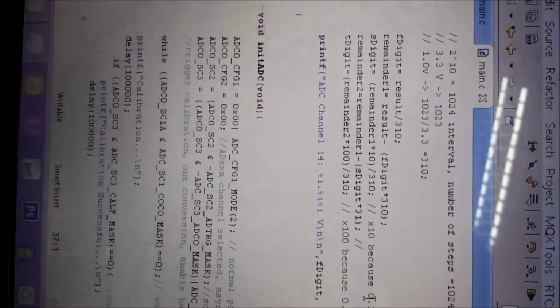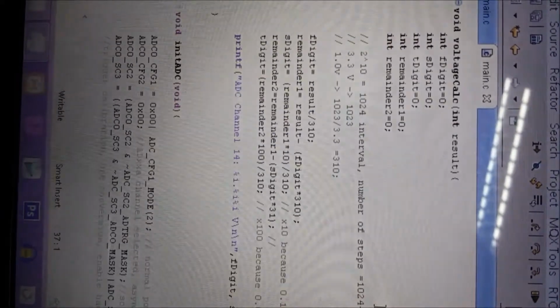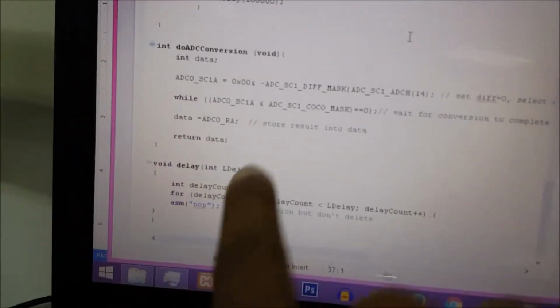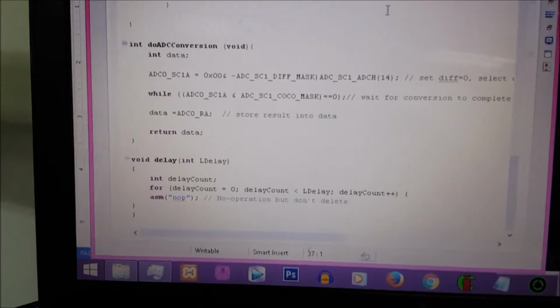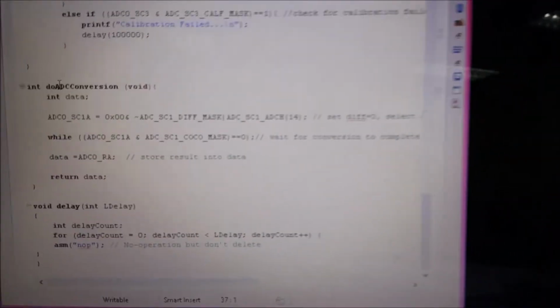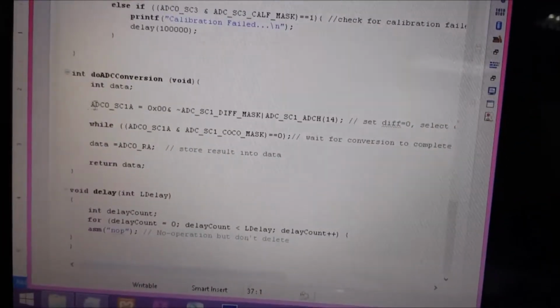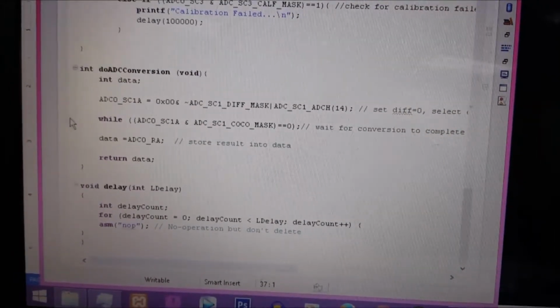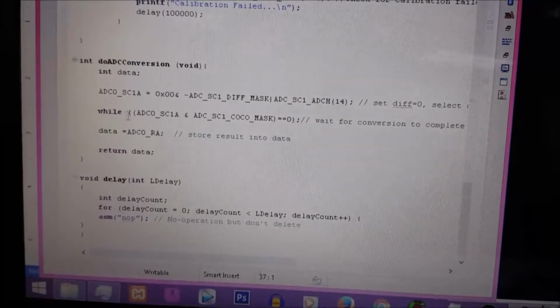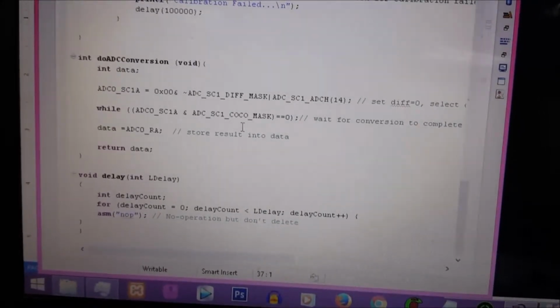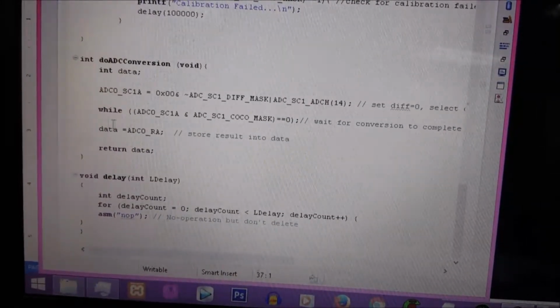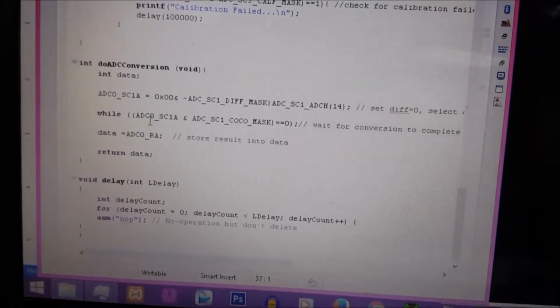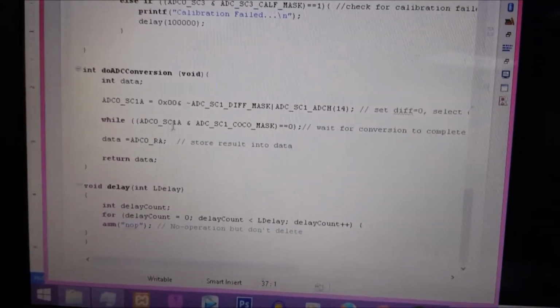First function is the delay function. This is a simple delay function to pass time, and this would be the conversion where we've set up the channel as ADC channel 14, and this while loop waits for the conversion to finish, then stores the data into a variable. This is the raw data of the ADC.